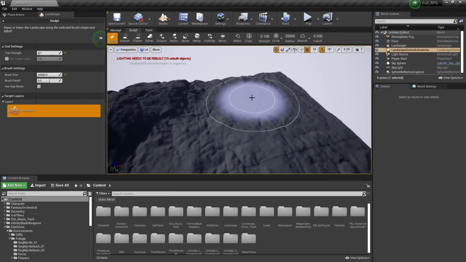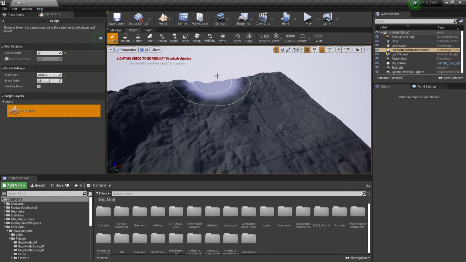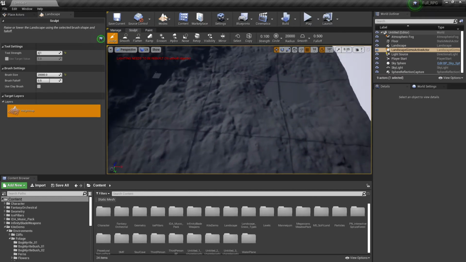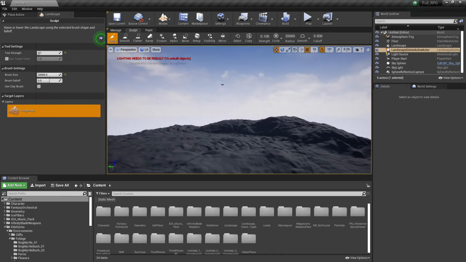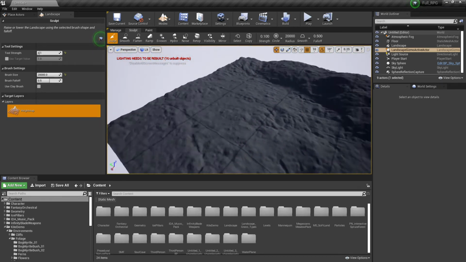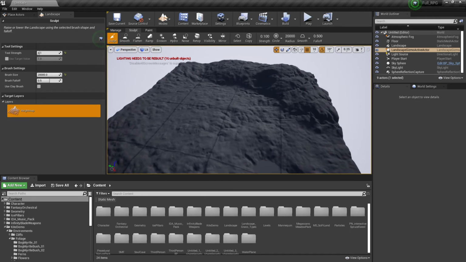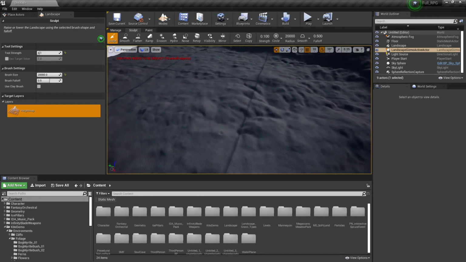I just feel like it needs a little more variety. So I'm going to dip it down. Maybe we'll put a water feature over here, something like that. And yeah, so you have this pretty awesome landscape that you've pulled in.